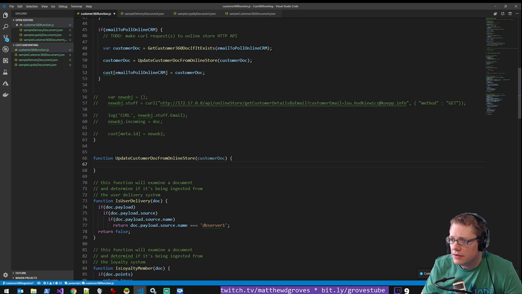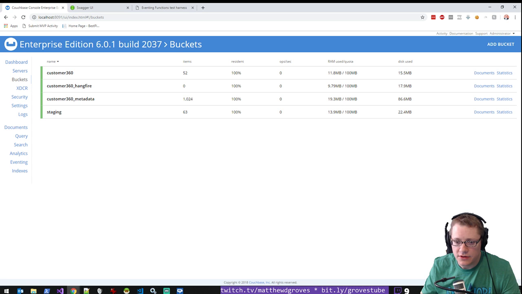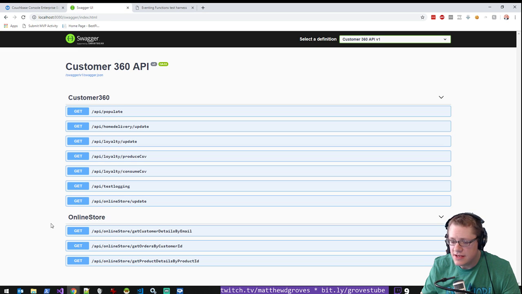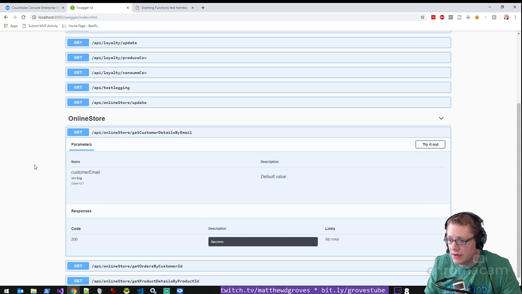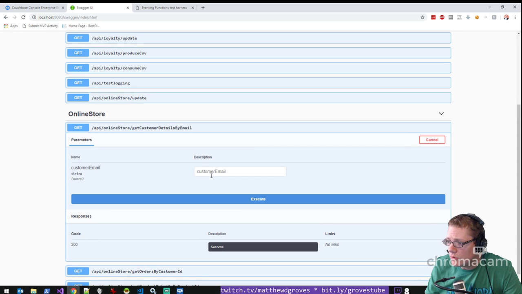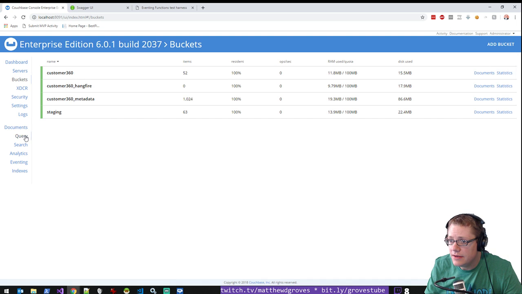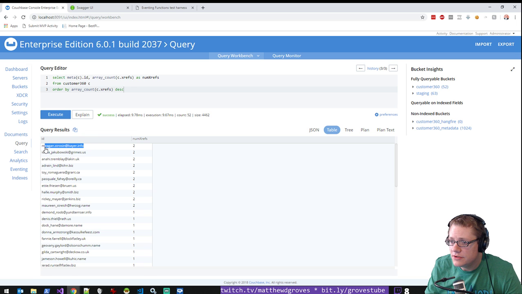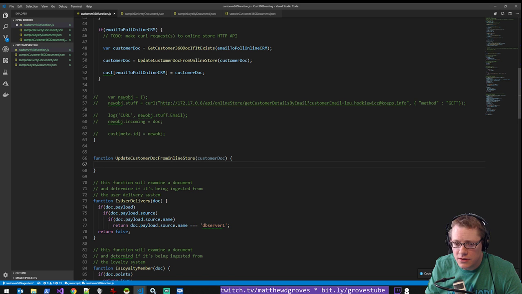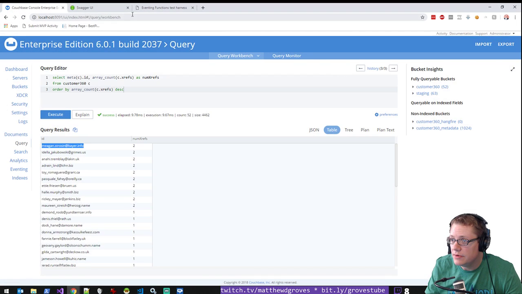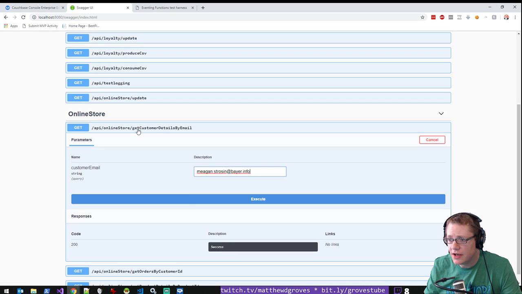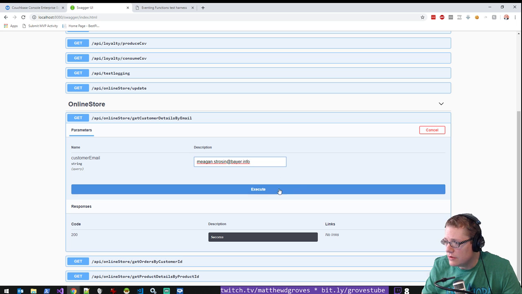All right. Now, if we go back to this one over here, this is the Swagger UI for everything in my simulator, but all I really care about are these three endpoints down here, this online store endpoint. So the first one is we're going to pull a document. Let's just go with Megan again. Oh, so many tabs open. We're going to see if we can find customer details by email address. So I'll go and execute that.